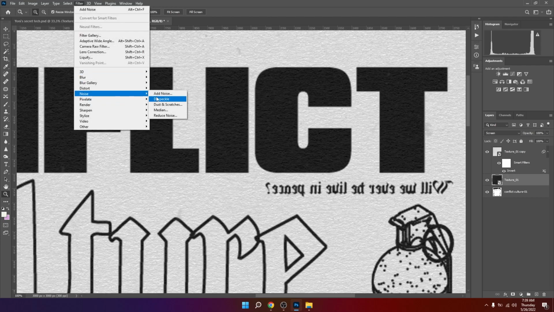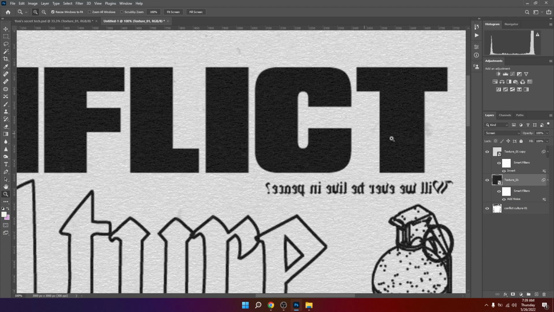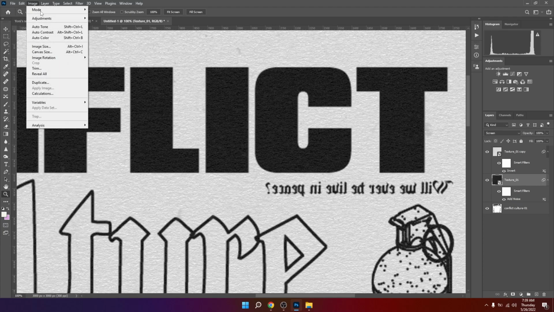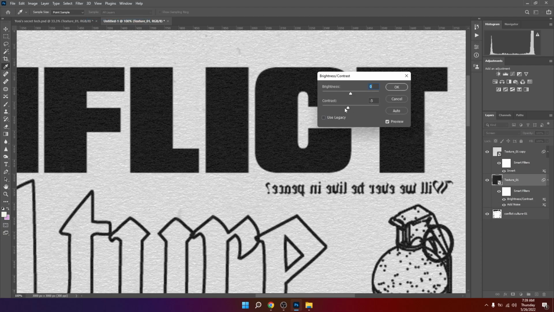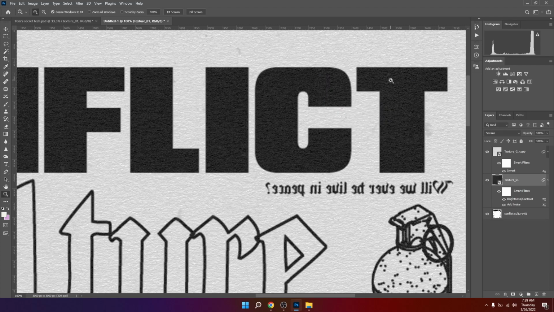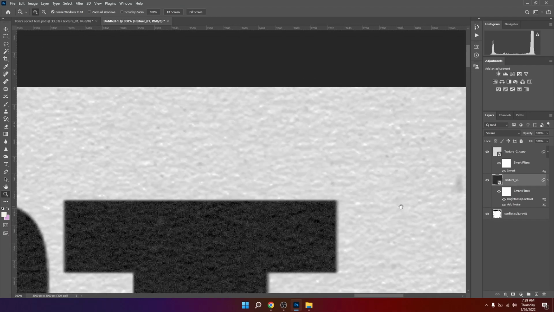Go to noise, add noise, we can add around 4%, and then we can bring in adjustments, brightness and contrast. So, I'm gonna increase the brightness a little bit. Oh, that looks good.